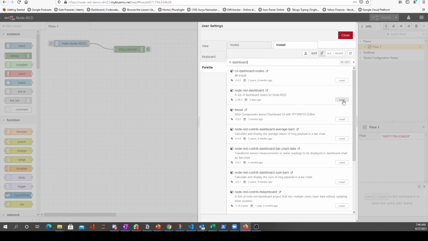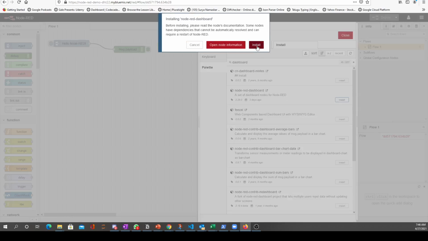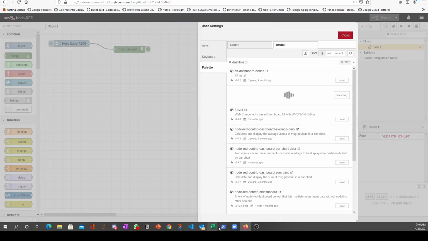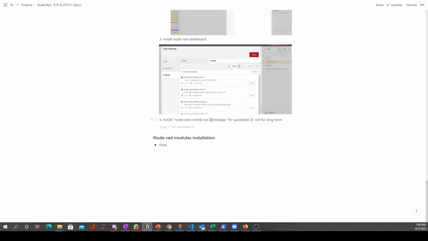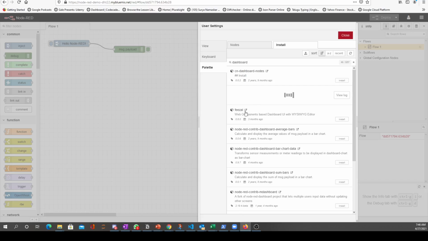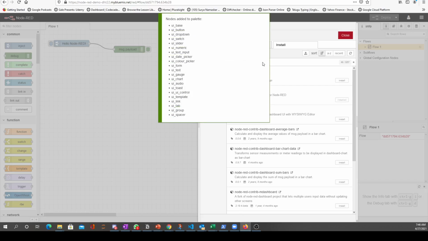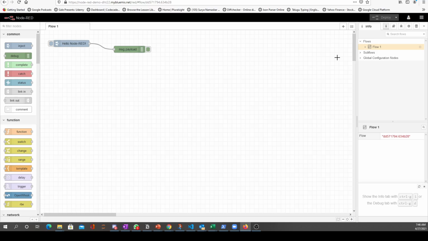Node-RED dashboard. Let us install this Node-RED dashboard. There is one more you need. I'll show that one. Let's go there. The other one you need is the IBM IoT app, SCX IBM IoT app. That also we need. Once this is done, we'll install that also. Yeah, this is done. UI is that means. Let us go there.